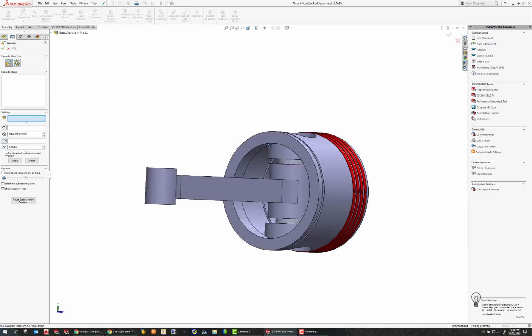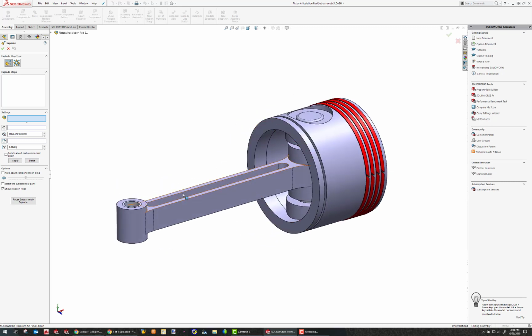So once I'm in the Exploded View menu, the first step is to select the item that you would like to explode. So for my first step, I'm going to select the bushing here where the connecting rod meets the crank. And when I click that, I get these different options. I'm going to select this and drag it in the direction that I want to explode it.